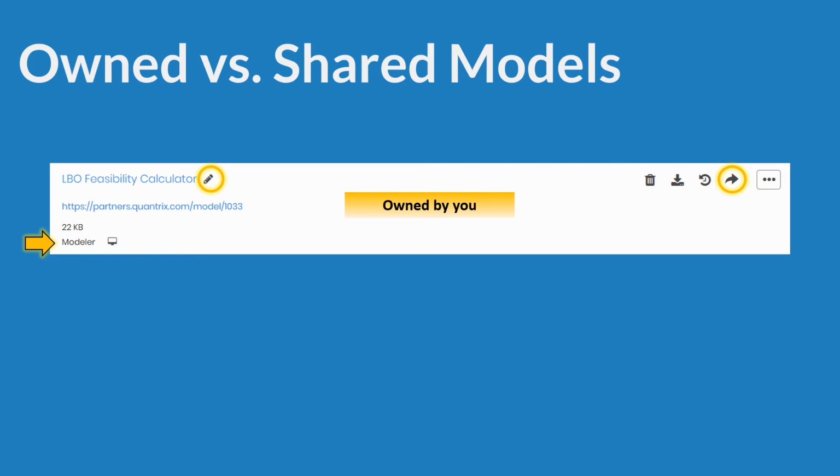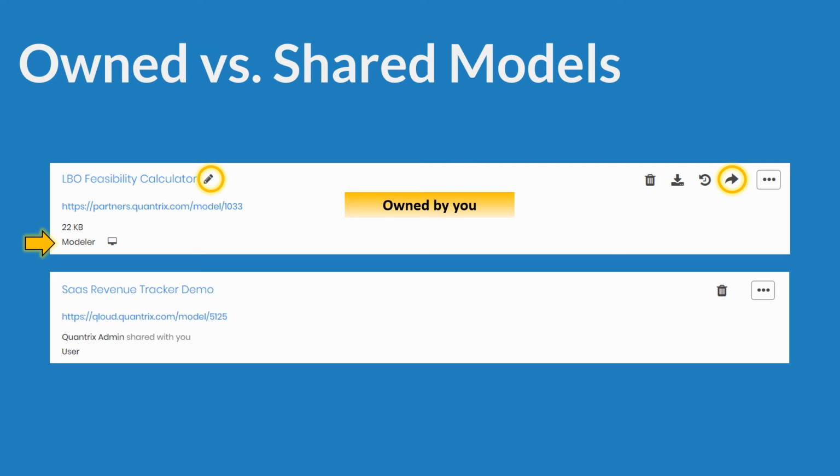Now let's take a look at another model. Notice in the SaaS revenue tracker that you don't have the options to share, download, or view past versions.